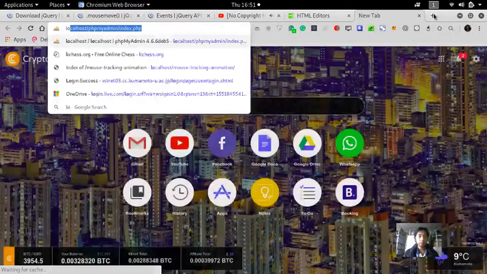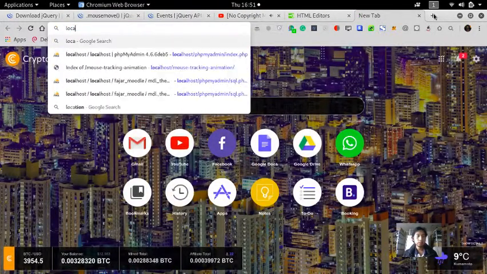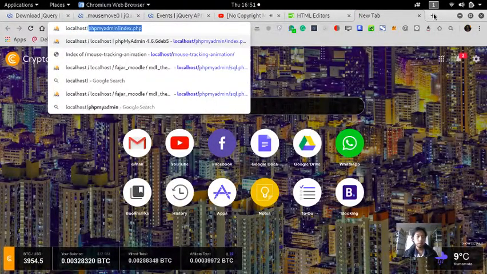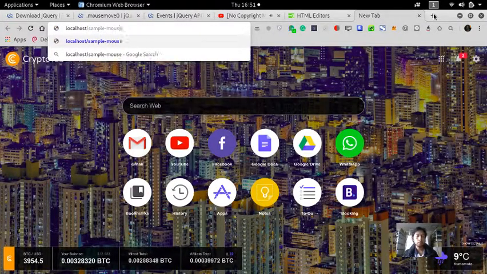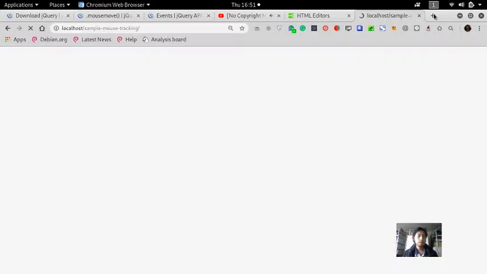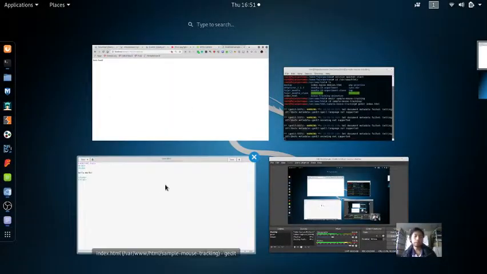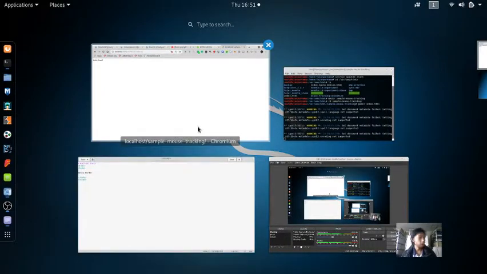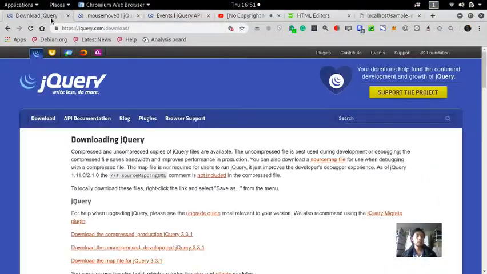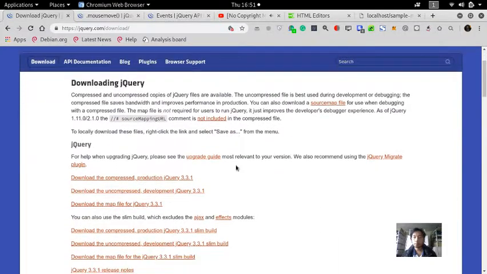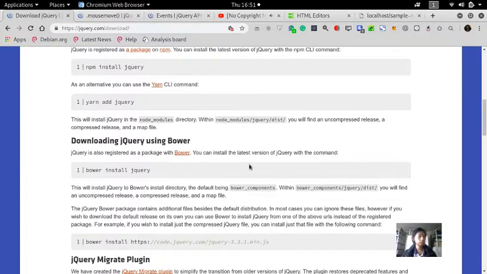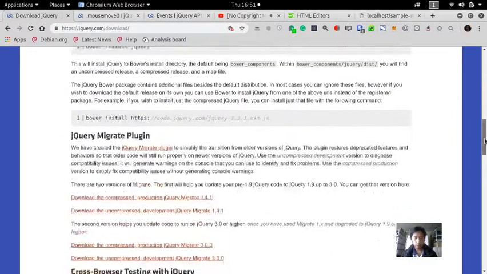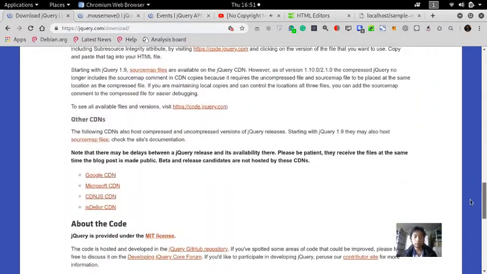Let's go to the new localhost, and what is it called? Sample mouse tracking, and then there. You've got the HTML page ready, and then it's time to put some mouse tracking in it. But in this tutorial, I'm going to write the mouse tracking using jQuery mixed with JavaScript.